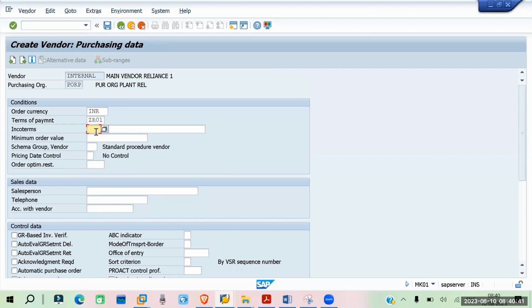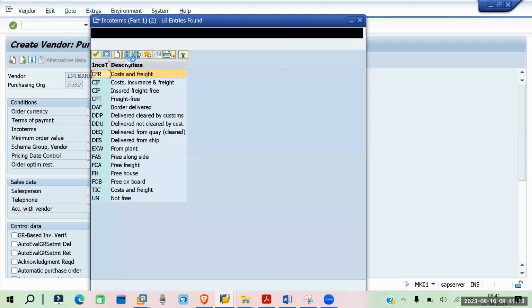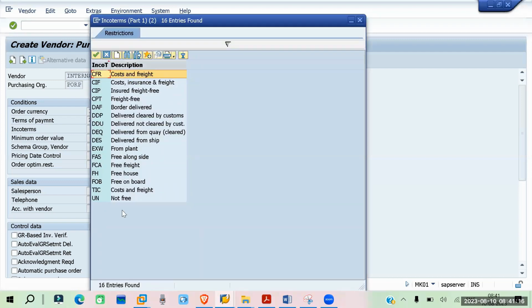Normally Inco terms is basically a payment term, but this is related to your freight charges. What are the freight charges? Normally this will only happen when there is import procurement. According to that import procurement, let's say your vendor is sending you some material. So here you can see there are some import terms already there.